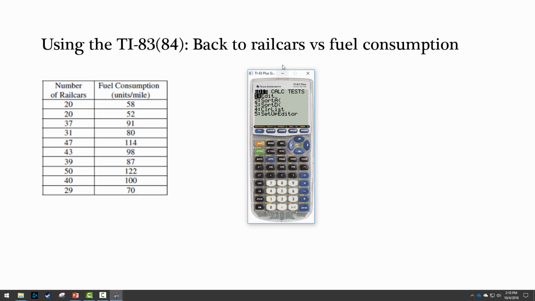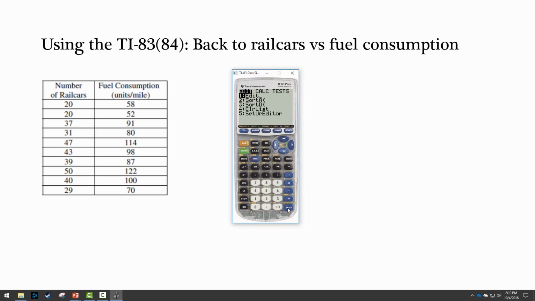The first thing you'll want to be able to do is put data into lists in your calculator. So if you hit the Stat button and then go into the Edit, you can put data in any of the lists you want. I'm going to put the explanatory data in list 1. Alright, I have my explanatory data in list 1 and my response data in list 2.